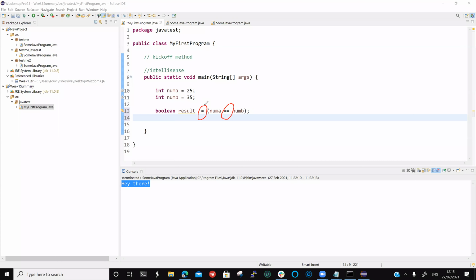Who can explain this to me? Avril, do you want to try? What exactly am I trying to do in line number 13? So wait, can I try? Yeah, go on. Anisha, you can try as well, no problem.